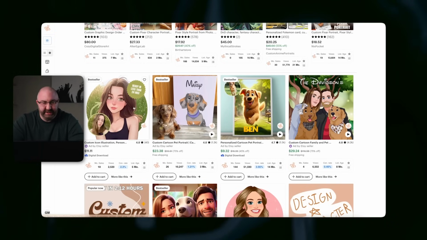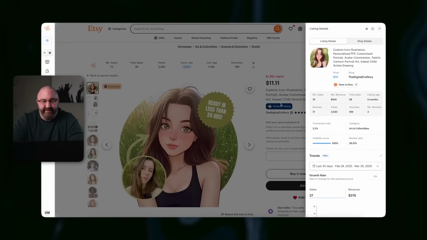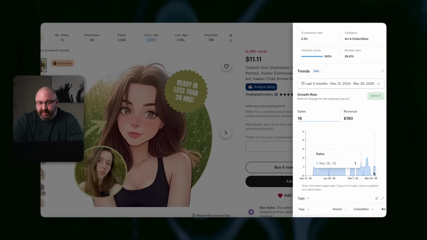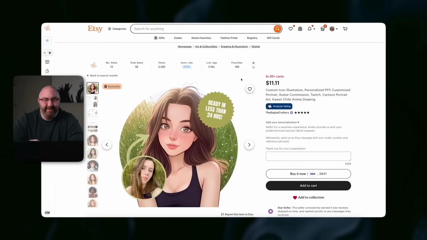They're taking a person and putting it into a picture. Let's just see how much they're making with this. So they've already had 58 sales in 5 months. And as you can see, in the last 30 days, last 3 months, they have a couple here, but in the last 30 days, they have 27 sales, which isn't too bad. I mean, as you can see, it just takes literally seconds to make.